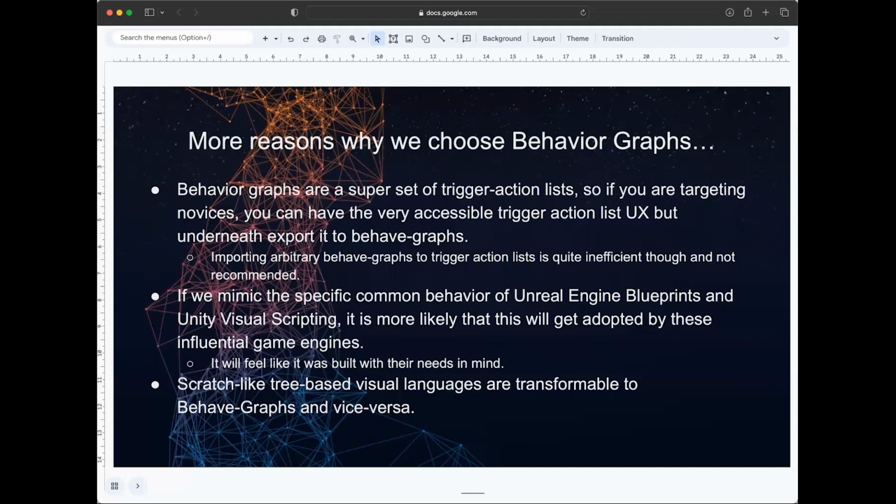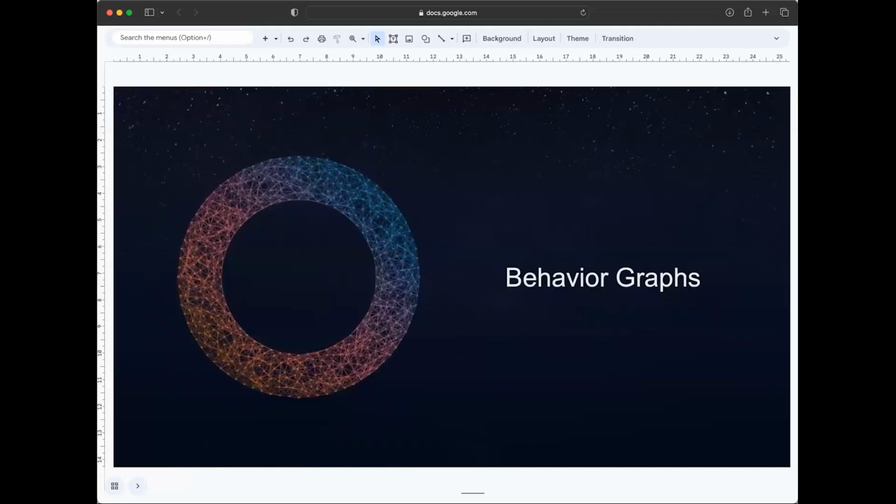Also, I should mention that MIT Scratch, it's a tree-based visual language. It's actually relatively easy to convert that to behavior graphs and vice versa. A tree, a graph, they're very, very similar. So let's talk about behavior graphs.